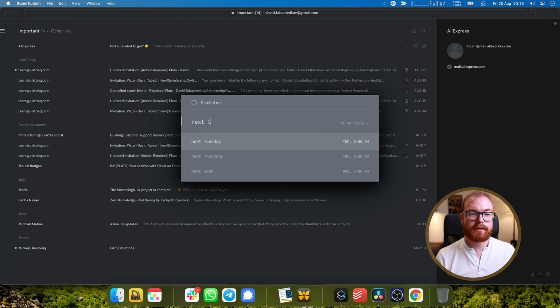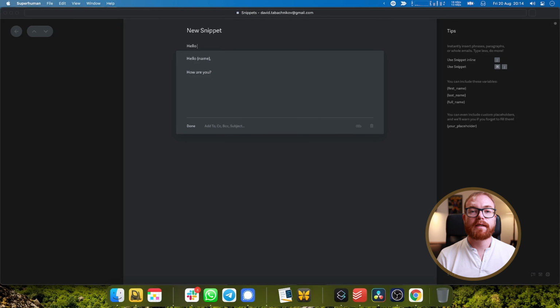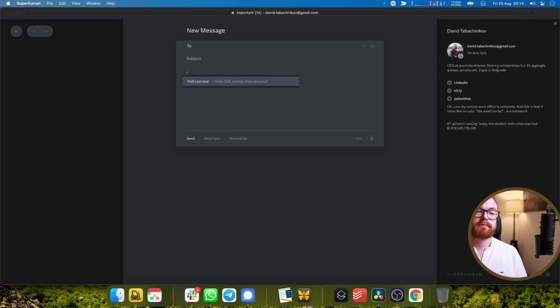Another cool thing about Superhuman is that it tries to suggest actions and has a very powerful snoozing functionality, and it's super fast. It's like crazy fast. And it has a very powerful snippets functionality. So you can define different snippets, including templates and autocompletes, and you can add that with 2 clicks to any email you are sending.